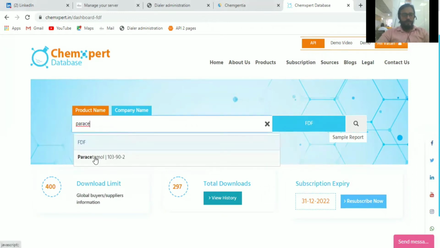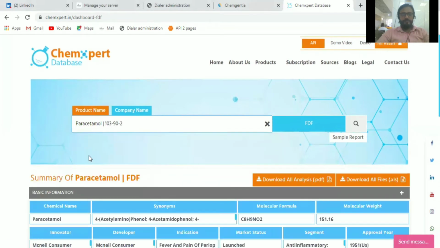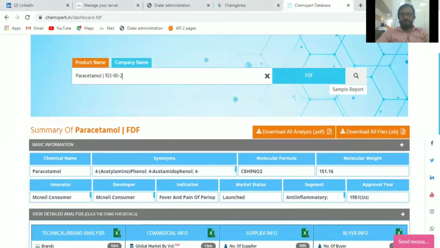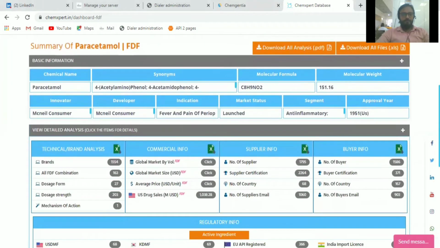So here we have the results. So paracetamol, this is the CAS number for it. Now here we get the analysis. So this is the analysis part. So as you know, in the beginning we give the basic information about the product. So we get the chemical names and all that, molecular formula, molecular weight, innovator, developer, all the basic information you get here. Then we give the technical and the brand analysis, the brand information.